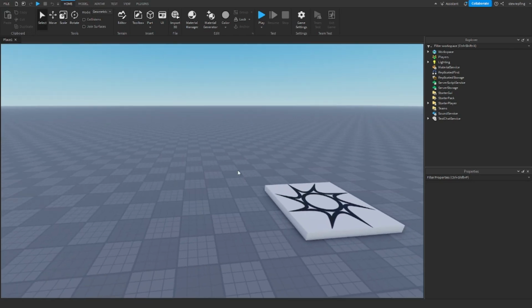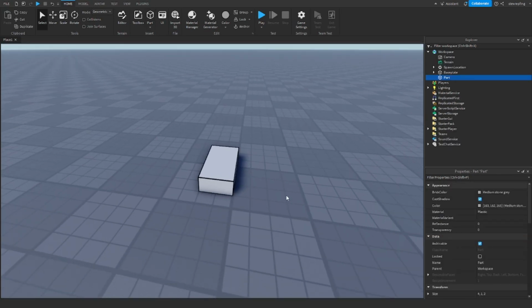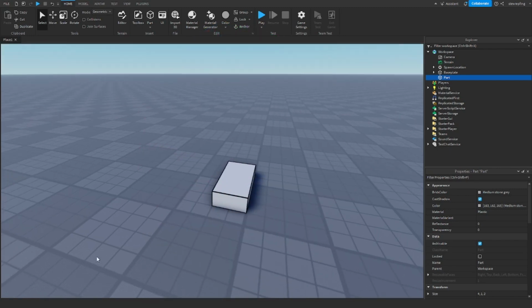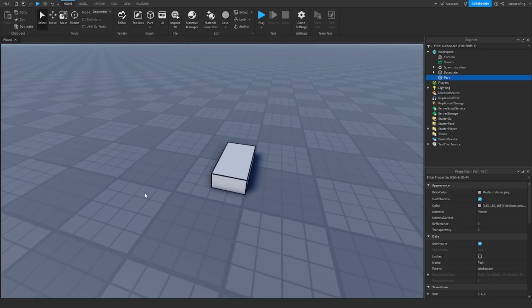So the first thing we need to do is make our block. I'm going to insert a block into our workspace, and we need to make it so it looks like the one from Mario Kart. I'm just going to speed up this part so that you guys can get the properties if you are copying me. So let's do it.